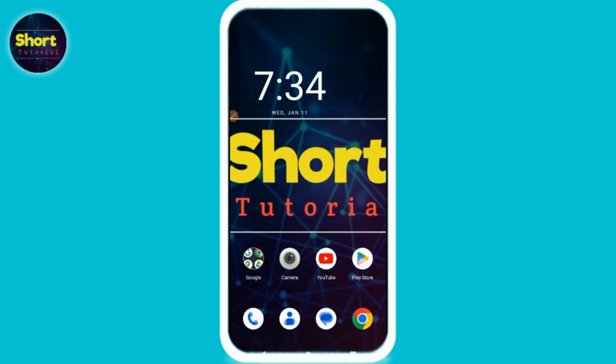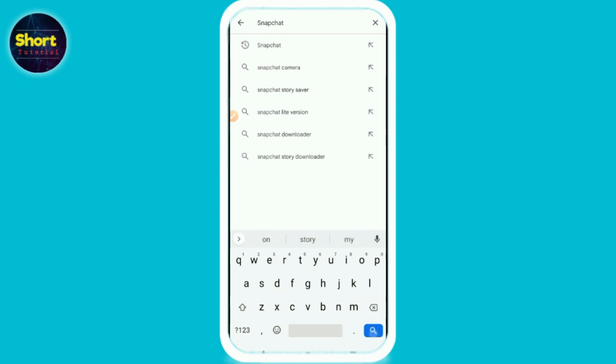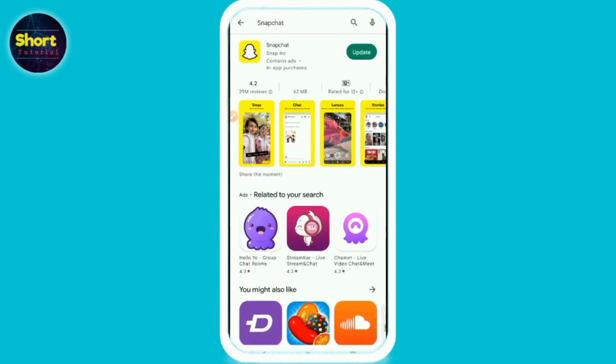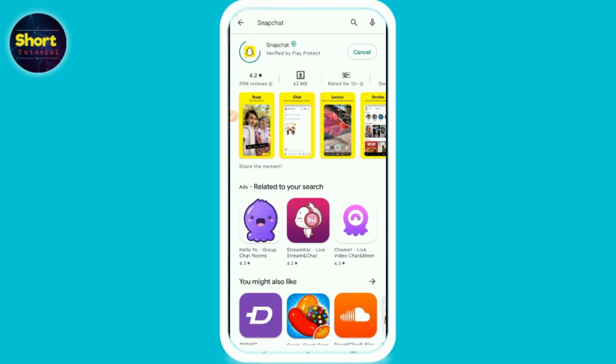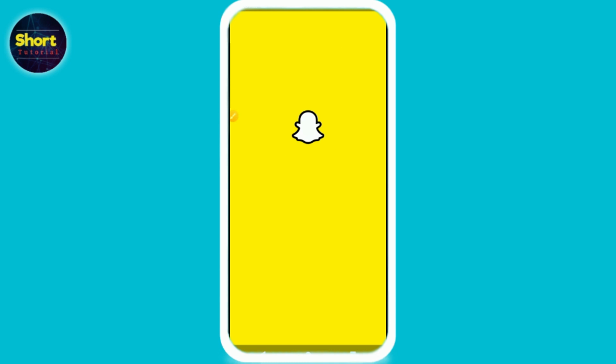So let's start the video. First of all, you have to open your Play Store mobile application. And now you have to search for Snapchat. Once you search for it, you will see the update button. Simply click on this update button. Once you click on the update button, your Snapchat will be updated. After that, go back and open your Snapchat mobile application.